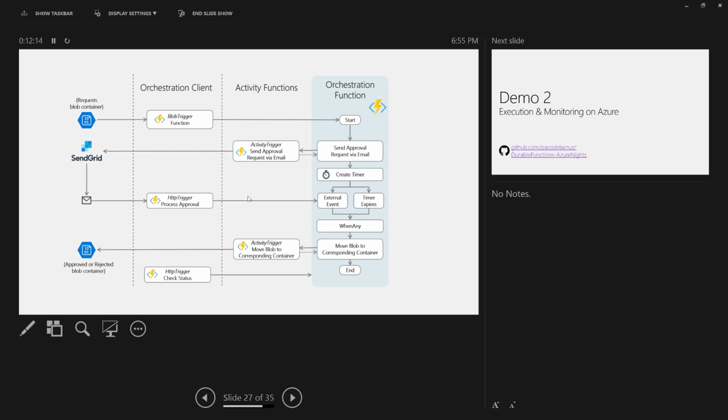We also have another orchestration client function. I won't show it in the first demo; I will show it in the second demo, but we can check the status, how my process is going. Am I being accepted or not? I'm a bit impatient. Some cats are a bit impatient, so they want to know, is it being approved or not? Clear? Are you following? Yep.